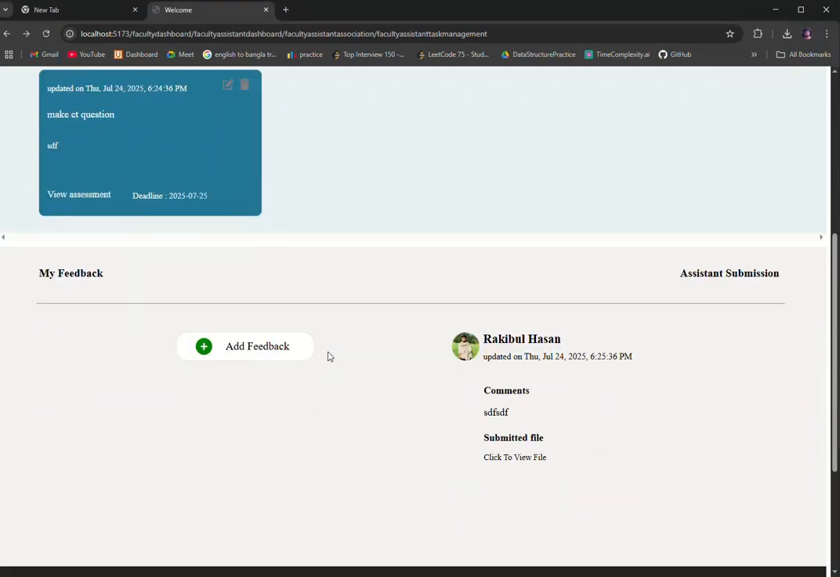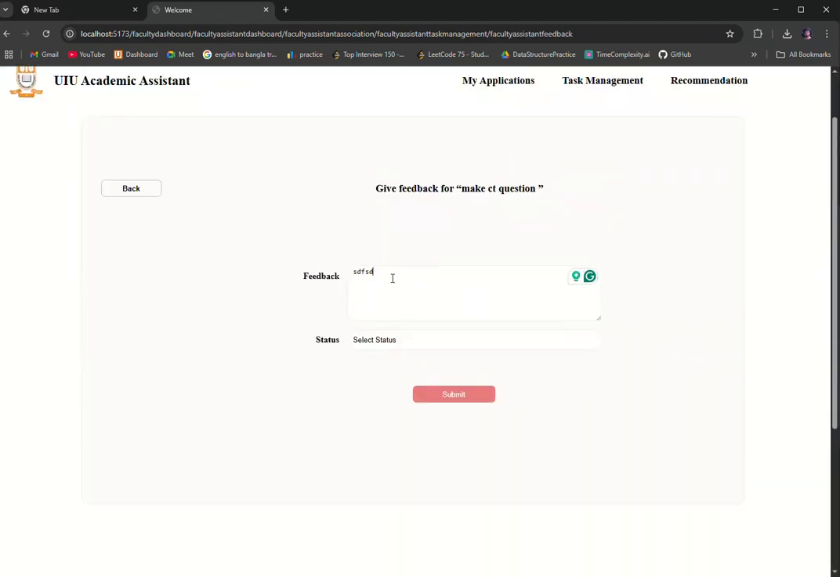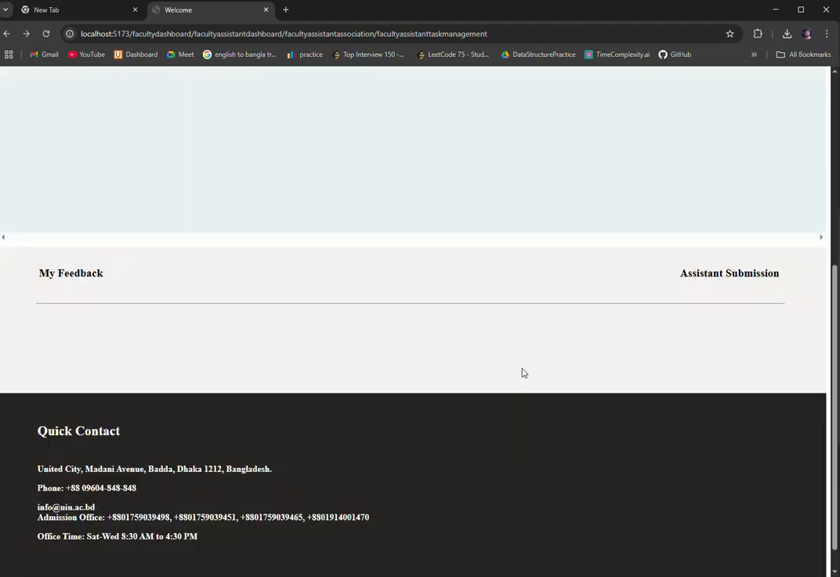If I go to the faculty page and click there, we can see the assistant submission that has been made. The faculty member will be able to click it and view their work, and add feedback. If I want to say it's completed, or it needs to be upgraded, or they made a mistake and need to correct it, it has two options, either in progress or completed. Let's put completed for simplicity. So I have submitted it.